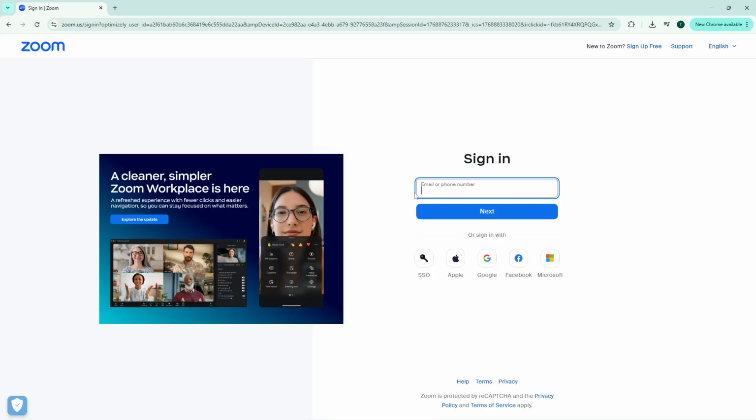You can enter your email address and password if you've already created a Zoom account. Simply type those credentials into the respective fields.